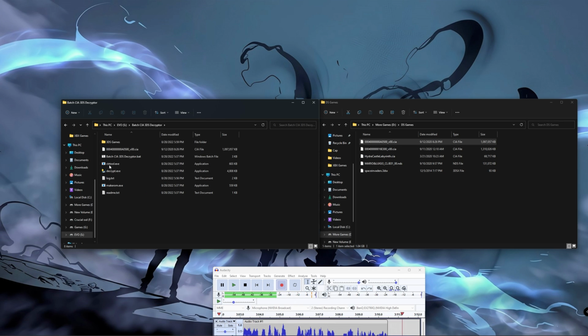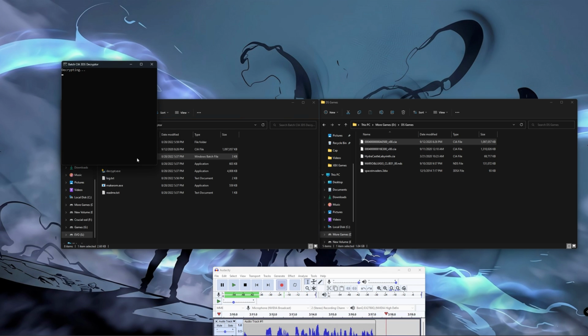So now you're going to go here and click on batch CIA 3DS decryptor. You're going to run this, it's going to be decrypted, and it's going to be running the program right here.